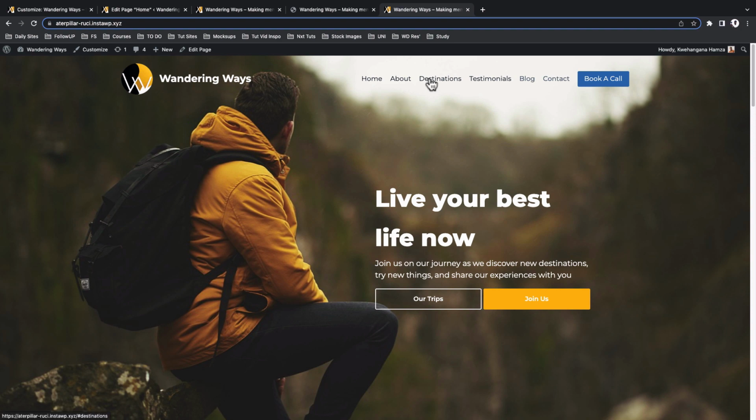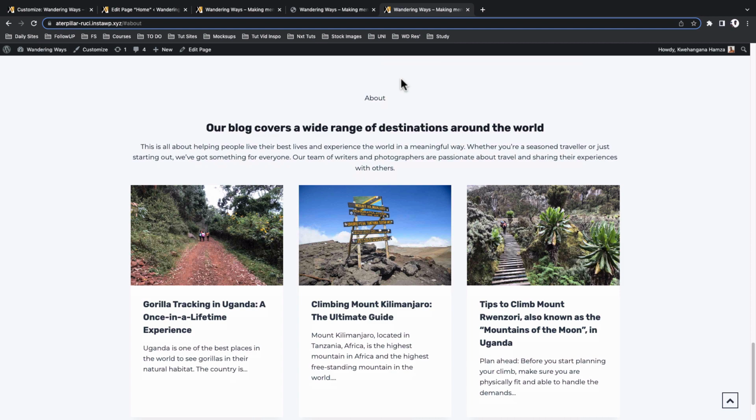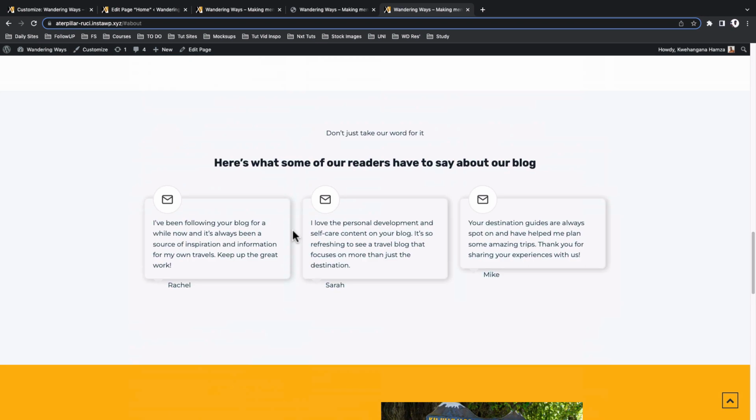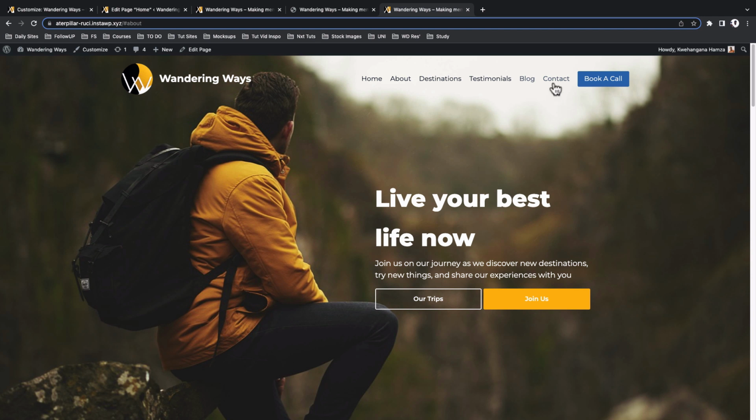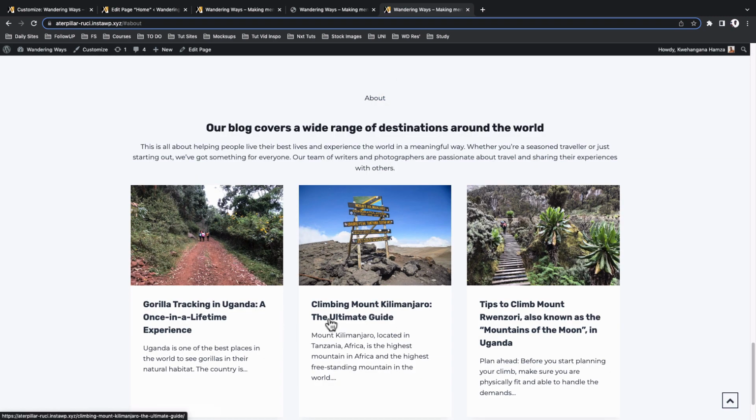How is someone able to, in this case, if they click on the about menu item, be taken straight to the about section of the page? And if they are on a new page, for example the contact page, how are they able to go straight to the about section on the home page? So when someone clicks about, they will be taken straight to that section of the page.